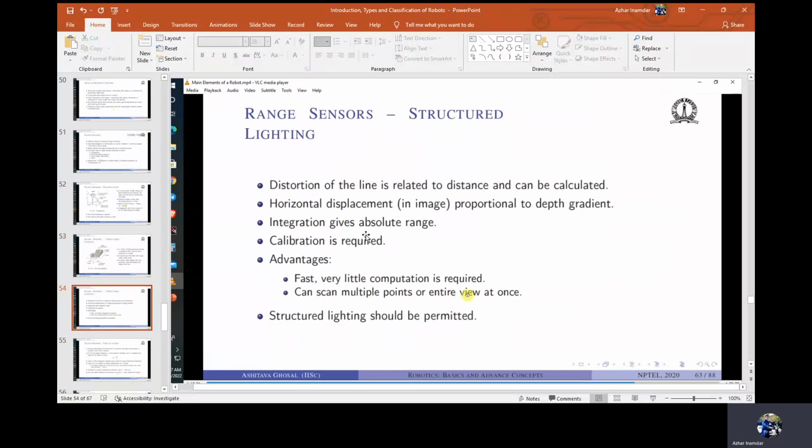Okay, it has a very fast advantage where little computation is required, and it can scan multiple points or entire views at once. The big thing is that you should be allowed to shine a sheet of light in the scene, otherwise this whole thing does not work.